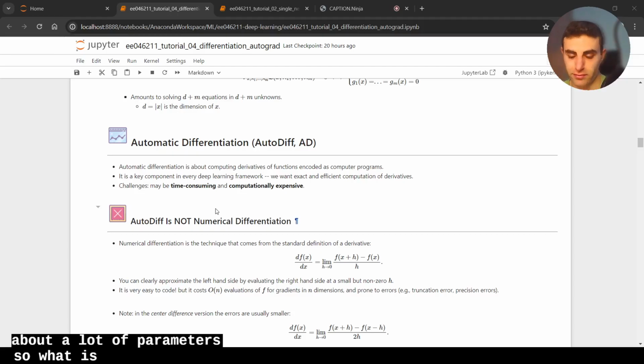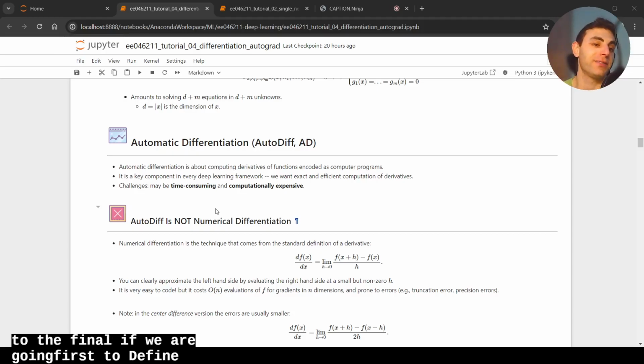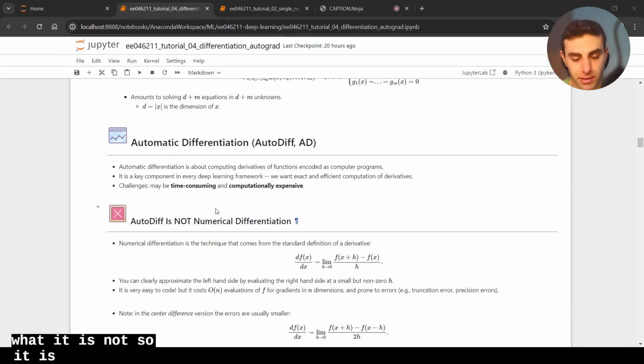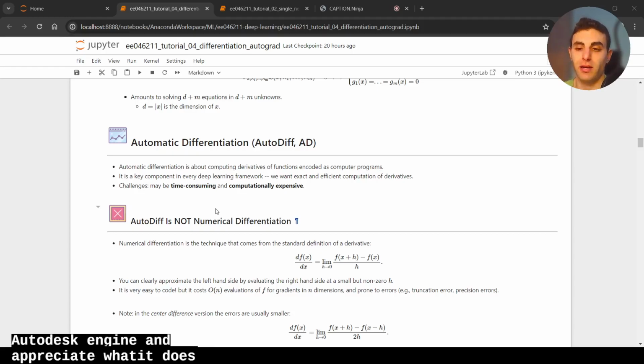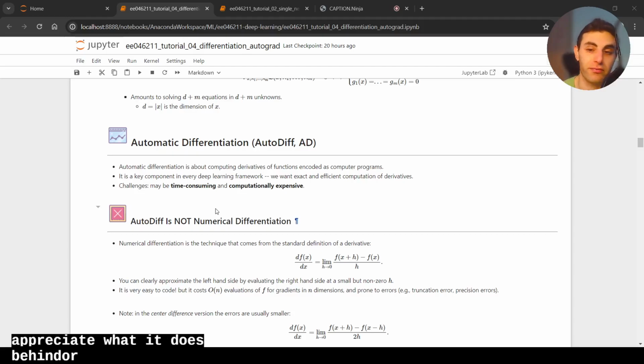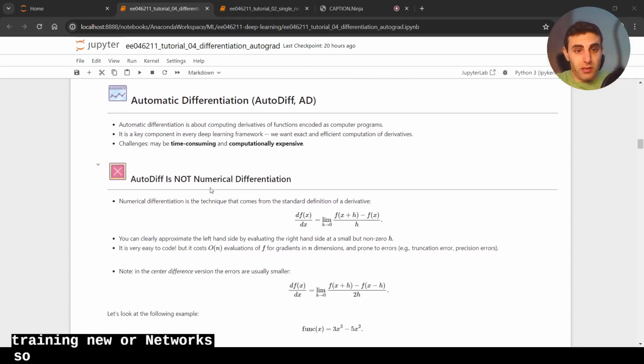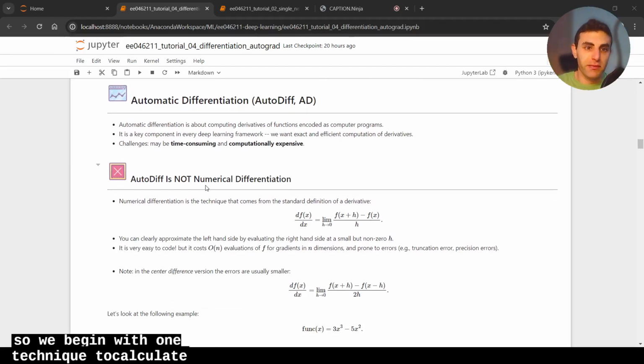So what is Autodiff? To define Autodiff, we are first going to define what it is not. This is important because it helps us to frame the Autodiff engine and appreciate what it does under the hood of training neural networks. So we begin with one technique to calculate derivatives. Autodiff is not numerical differentiation.